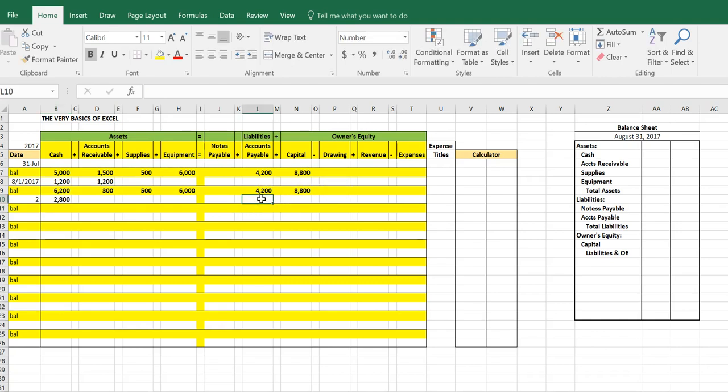But now I want to affect the accounts payable column. So now for cash, my new balance is going to be a subtraction. So I'm going to say equal sign, go to the prior balance, minus the 2,800 cell, and its new balance is 3,400. Accounts payable is also a subtraction. I'm paying off some of this debt, moving the cursor to the prior balance, a minus sign, 2,800, and its new balance is 1,400.